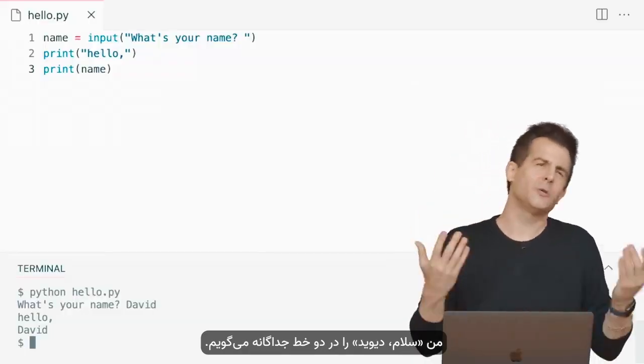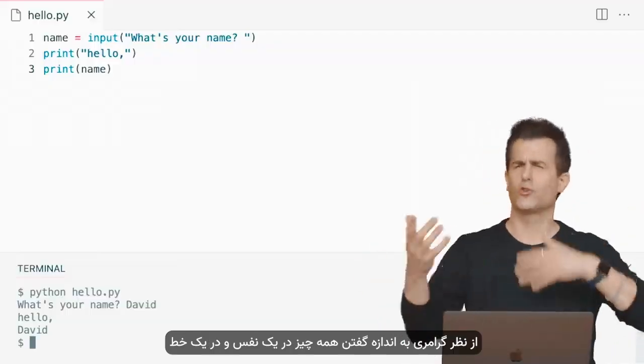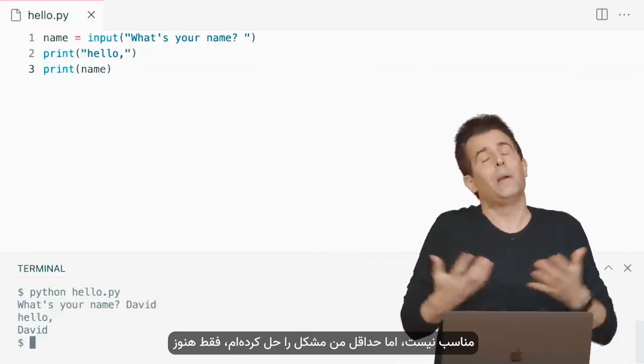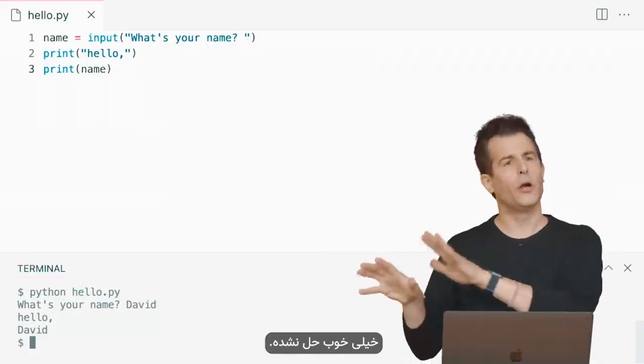On 2 separate lines. So it's not as elegant, it's not as pretty, it's not as grammatically appropriate in English as just saying it all in one breath on one line, but at least I've solved the problem. Just not very well yet.